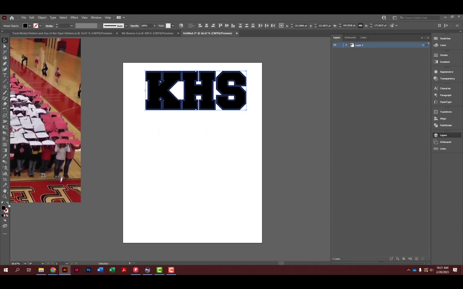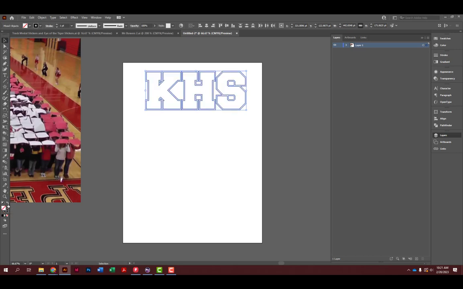Now, down here in the lower left-hand corner, by my stroke and my fill in the toolbar, there's a little double-ended arrow. I can click that double-ended arrow, or as you can see, I can just hold Shift and tap X, and that will flip-flop them. Or I can hit this little button right here. That will flip-flop the stroke and the fill. What I want is a black stroke with no fill.